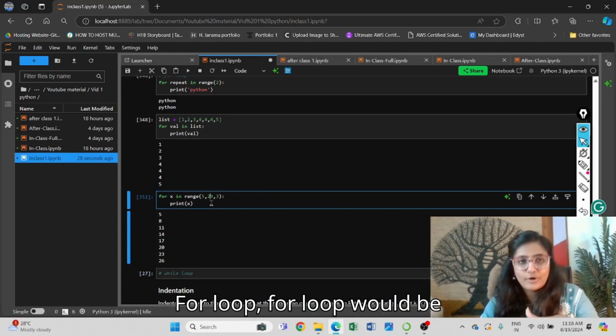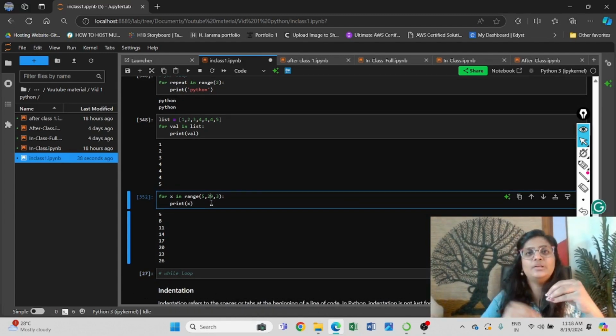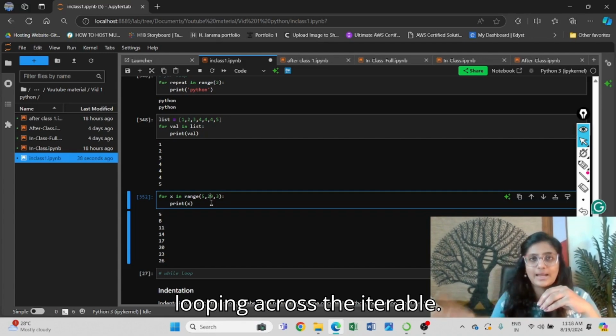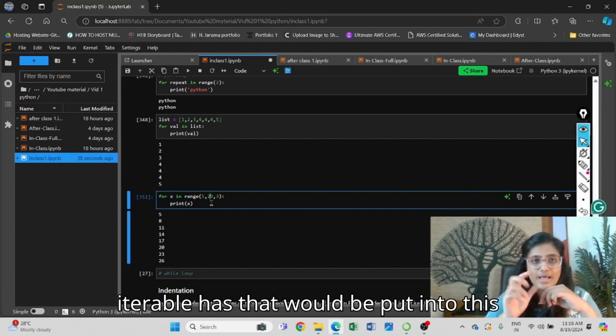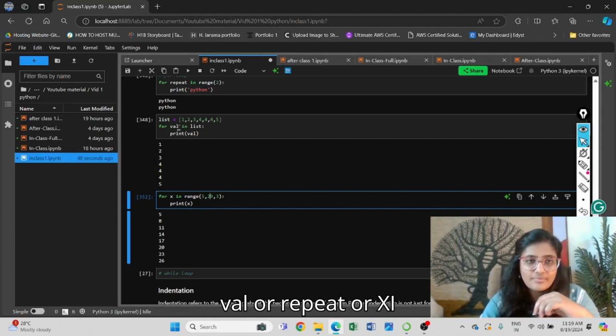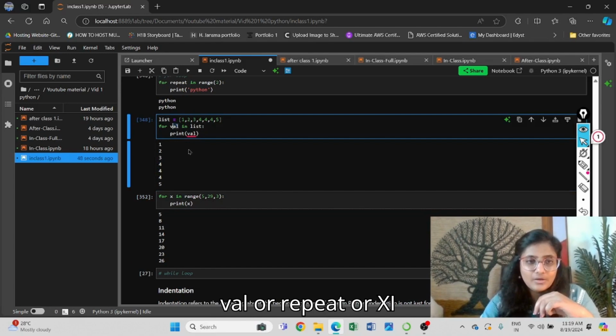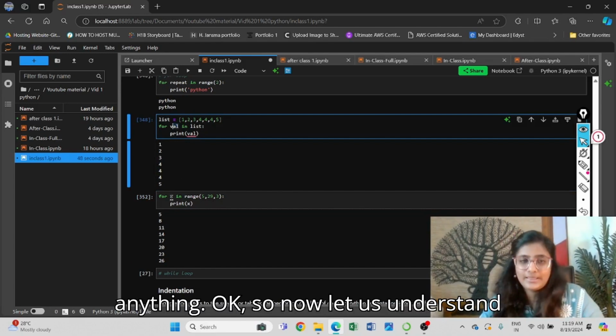This is a for loop. A for loop would be looping across the iterable. Alright, so whatever value the iterable has would be put into this val or repeat or x, i, anything.